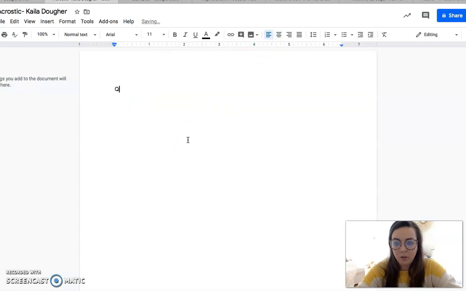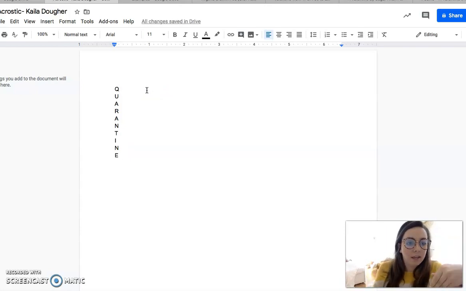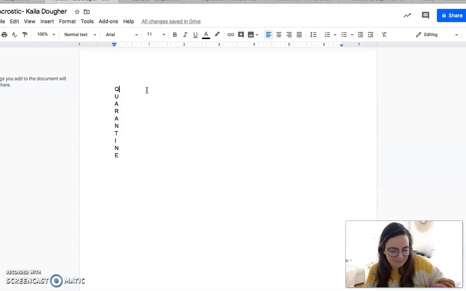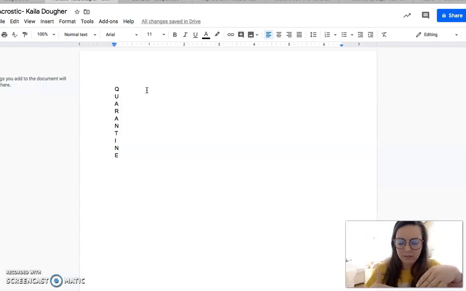Let's say I want to write mine on quarantine. Pretty fitting, right? That's what I start by doing. I start by spelling it out entirely, making sure that it's spelled right, because that could be just a disaster if you don't even spell the word right. So you start with the word all the way left justified, and then you fill in the rest.